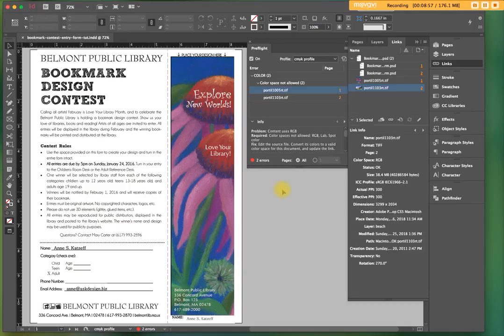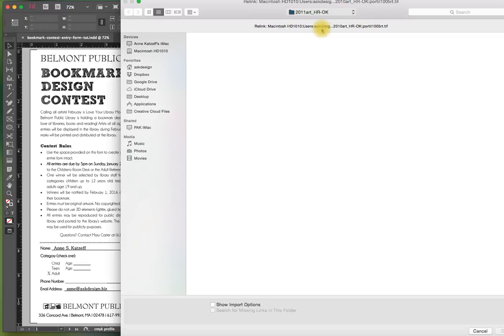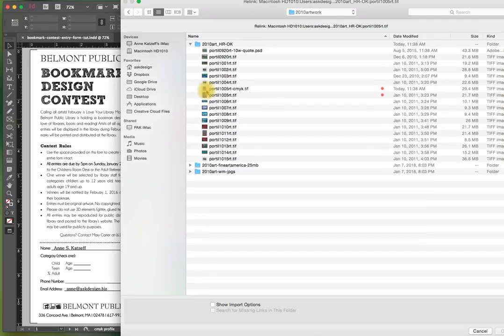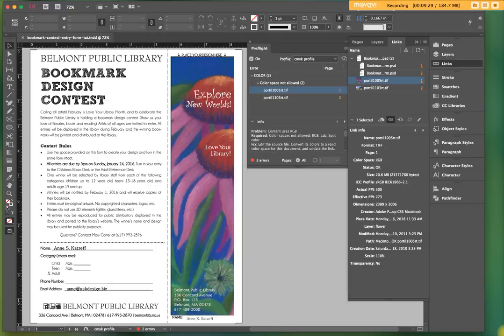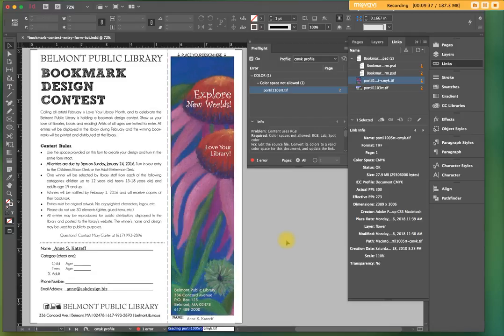Okay, so now we're back in the InDesign file, and one really quick way to swap the RGB with the CMYK image is to relink them. So let's click on 10005, the relink button, find the correct folder, 10005. There it is, the new file with the CMYK in the name. And because there was only a mode change, there was no size change, the swap will be seamless.